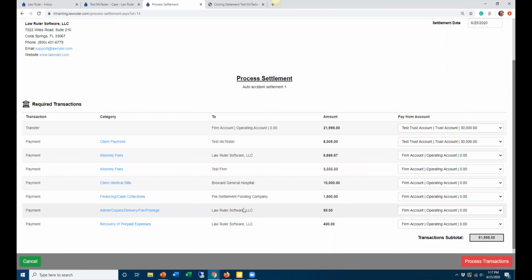When I said one click, everything goes into your transaction ledger as well as QuickBooks, and this is where that will happen. So you're going to see here, these are all the transactions that I'm going to create in the settlement. So instead of having to worry about people making mistakes, everything's done right here for you. All the amounts that you have to pay to every vendor, including the recovery check to yourself. See right here, we have $95 and $400 due back to Law Ruler Software. That's to us, just as an example. We are the firm in this demo.